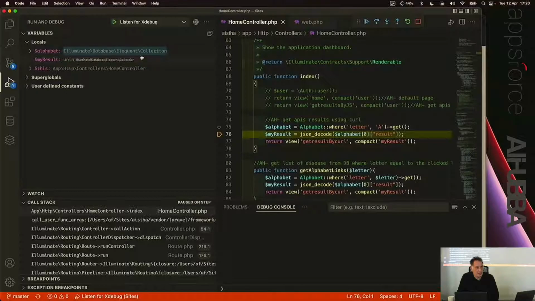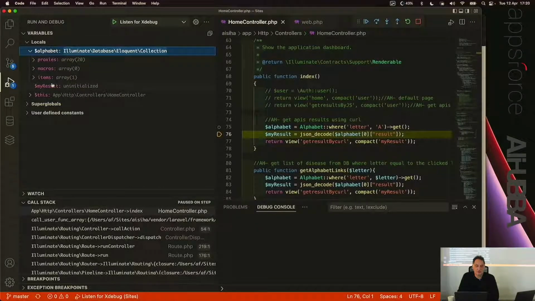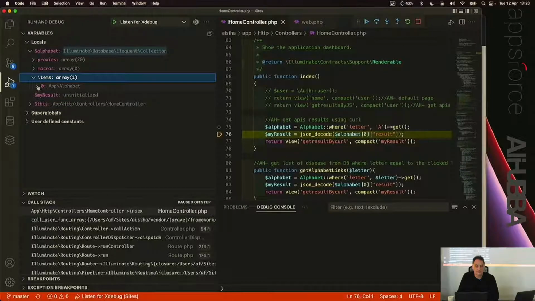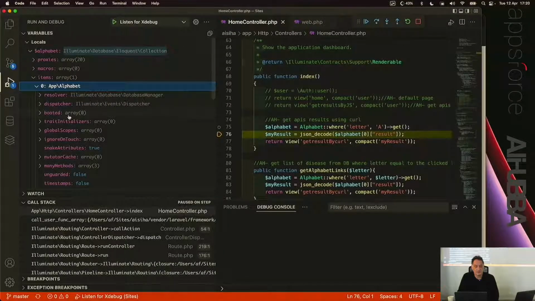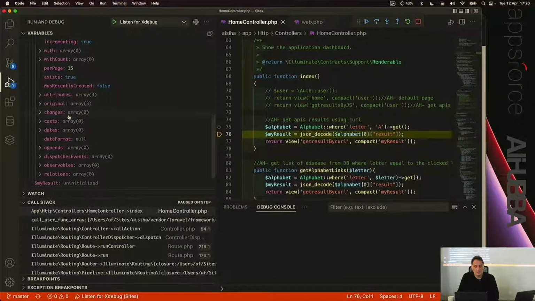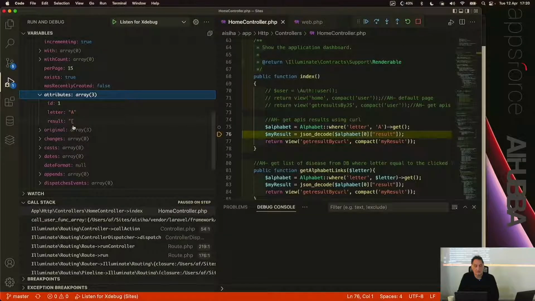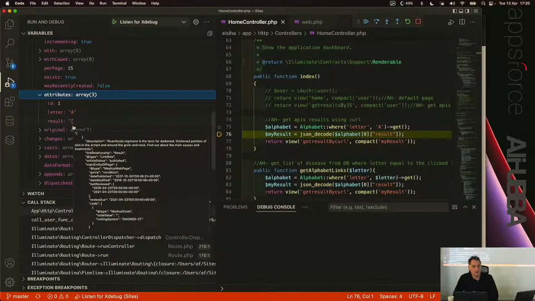So we know that after I finish this line of code, alphabet will be a collection. This is its full name, but it is a collection, just like we had the users before. The elements of this collection are objects of type Alphabet, and it has one element. And it has attributes, letter A. So it figured out the first letter of the alphabet.